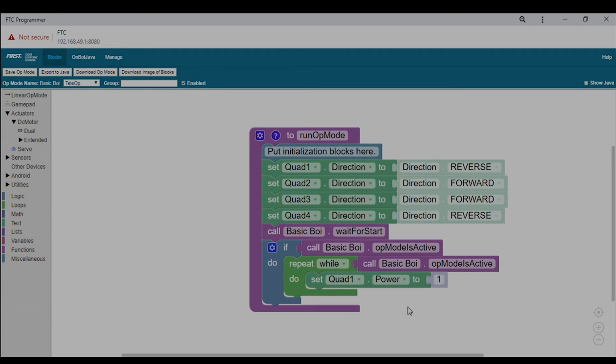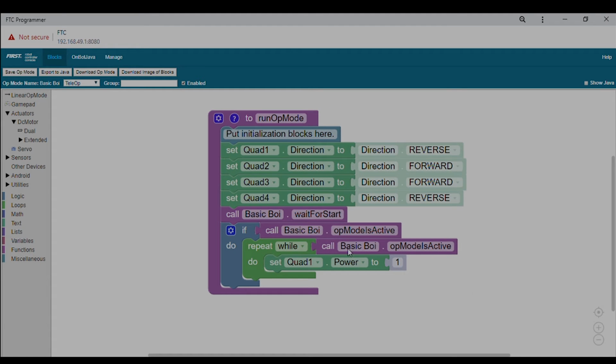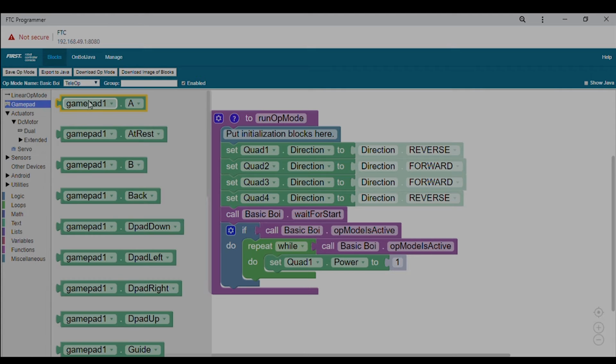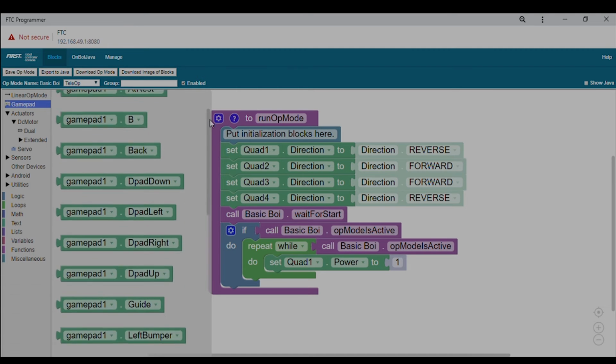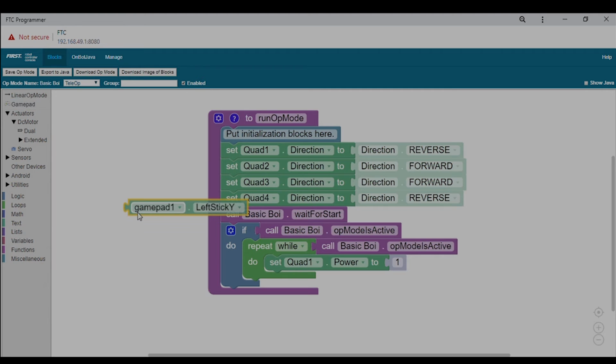Quad 1 is just our motor name. And you see there's this spot here for a variable. Right now it's 1. You can just type a number, or you can put a variable in there. We are going to put a variable. So now we will go into gamepad. This is where all your gamepad things are. Normally we will use the joysticks for driving, that's what's most helpful. So we will find gamepad 1 left stick Y, and we'll put that into the variable input.